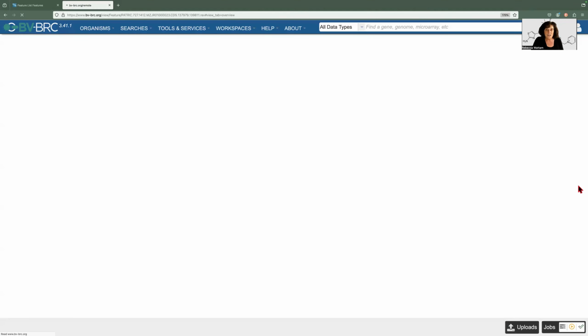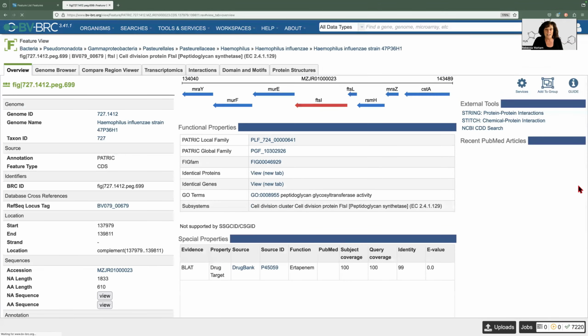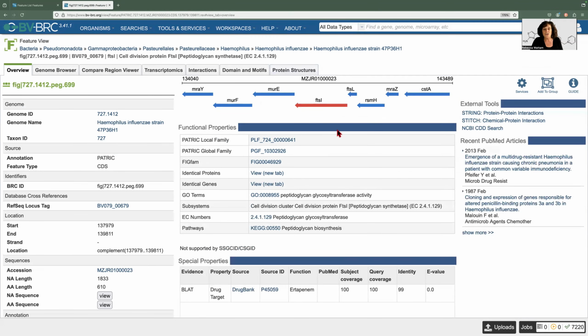And every gene that's annotated in BV-BRC has its own landing page. And this is just showing you where it is. This is showing you the protein families associated with it. Oh, and look here, peptidoglycan biosynthesis. And it's a peptidoglycan glycotransferase. So I know I'm in the right place with this one.